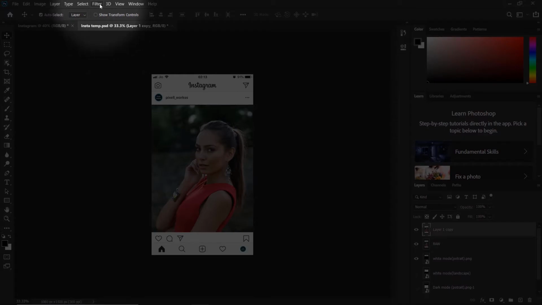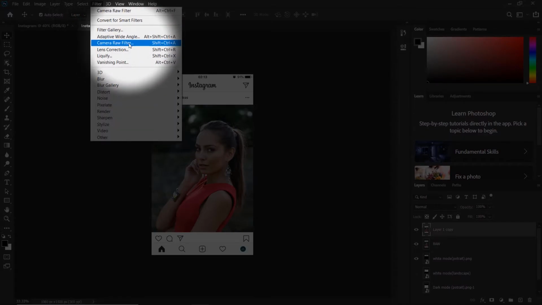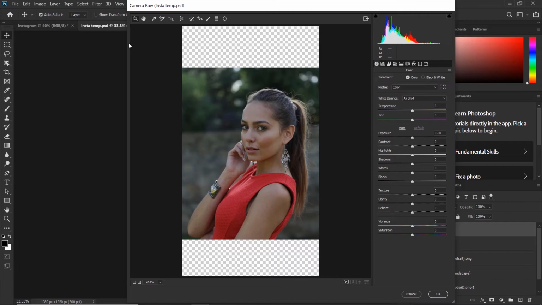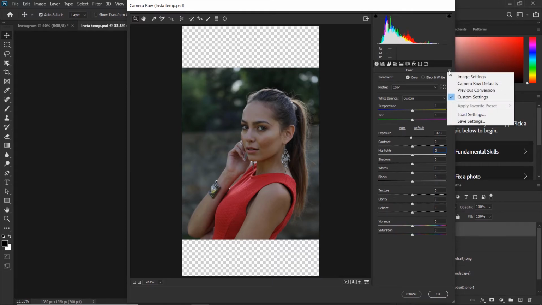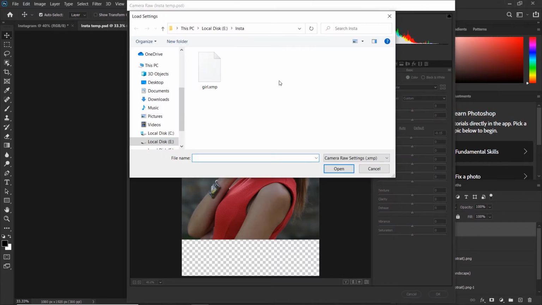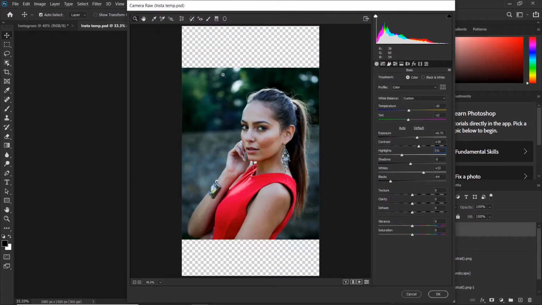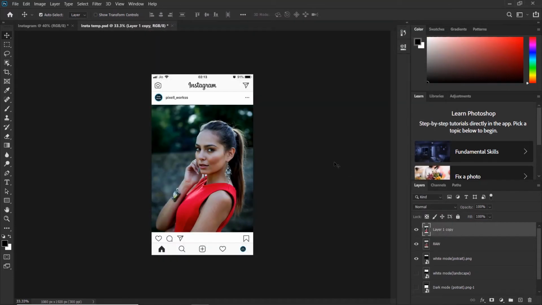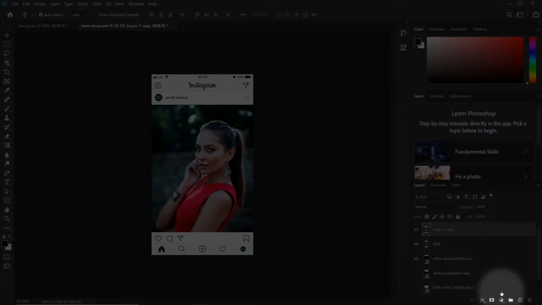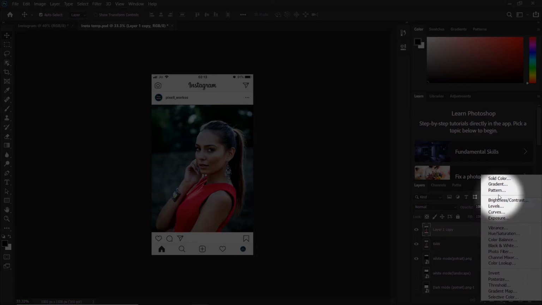Go to Filter, Camera Raw Filter. Here you can tweak your image as you wish, but I am going to add my personal preset. For that, click on Load Settings and open up the preset or the LUT file. I am going to decrease the exposure in the blacks a little bit. Let's adjust the curves.